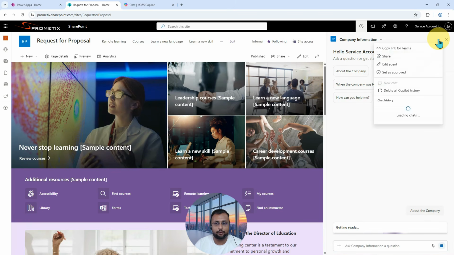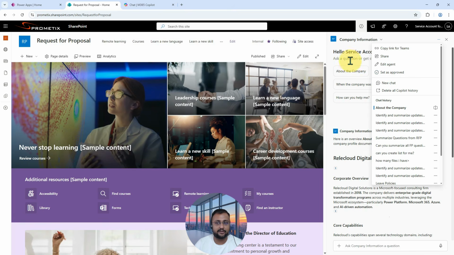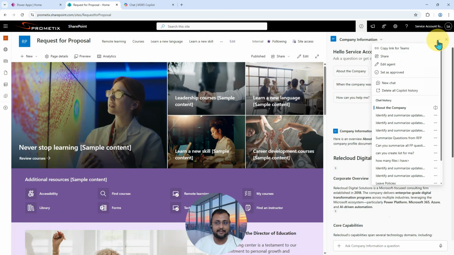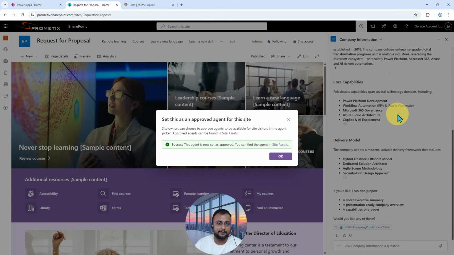And let's say as a site owner, you want to make sure that this agent is available for everyone, then you need to mark it as approved. And the second thing is that you can mark this agent as a default as well. So anytime this agent opens, it will show in the first position. What I'm doing here is, currently I have site owner access, so I'm just setting it as approved. Once you mark that agent as an approved agent, only then will you be able to see that agent for other users. So this agent is being approved.